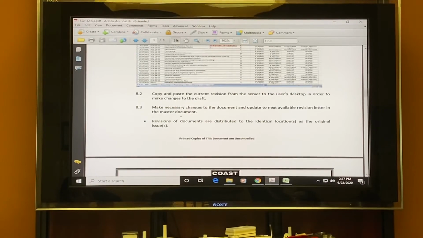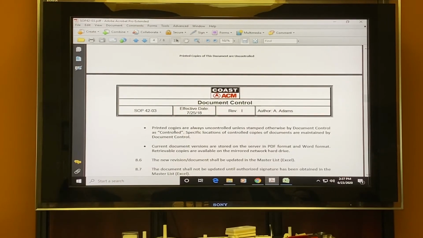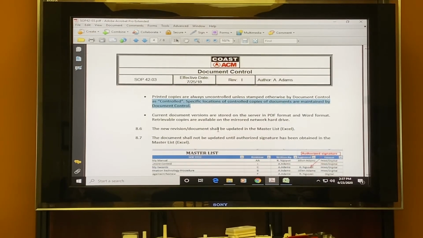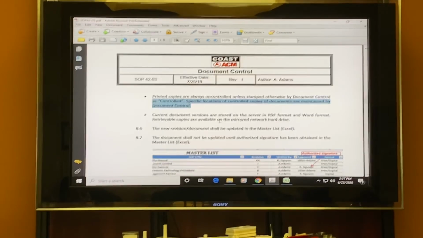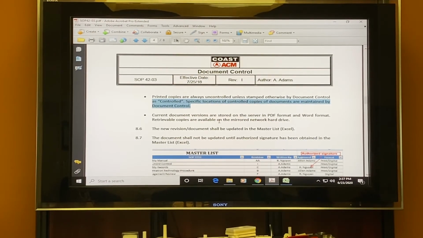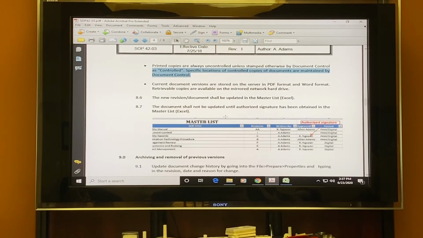Okay, so the revisions of documents are distributed to the identical locations as the original issues. Printed copies are always uncontrolled unless stamped otherwise by document control as controlled. Specific locations of controlled copies of documents are maintained by document control. I have yet to stumble upon one that says controlled. So for the most part, all of these are uncontrolled, which just means that however many copies you want to make can be made. It's not being controlled.